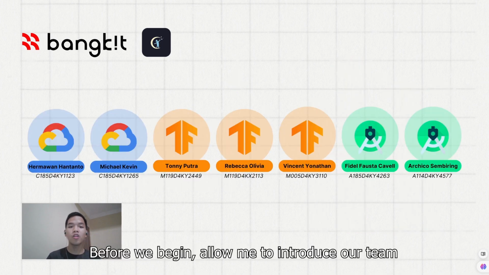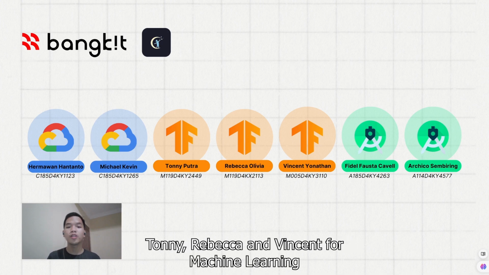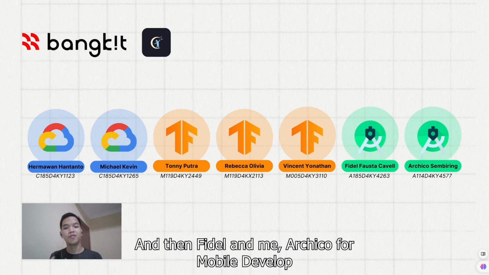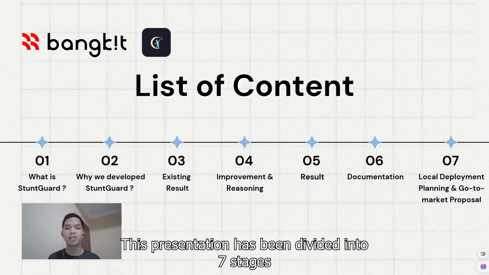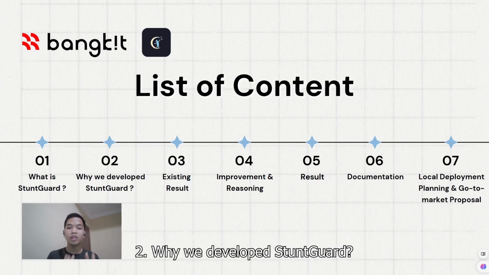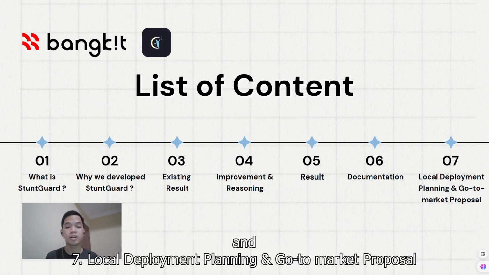Before we begin, allow me to introduce our team. There are Hermawan and Michael from Cloud Computing, Tony, Rebecca and Vincent from Machine Learning, and then Fidel and me, Achiko, from Mobile Development. This presentation will be divided into 7 sections: what is StuntGuard, why we develop StuntGuard, existing result, improvement and reasoning, result, documentation, and local deployment planning and market proposal.